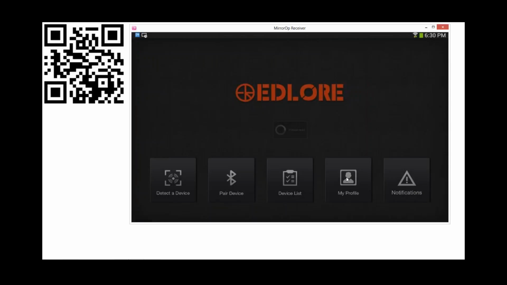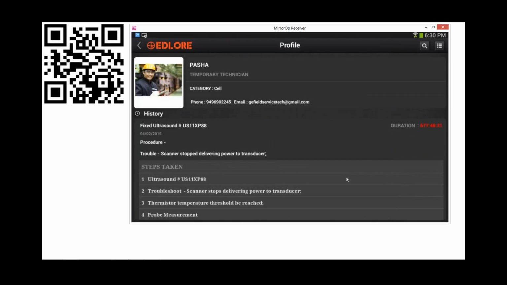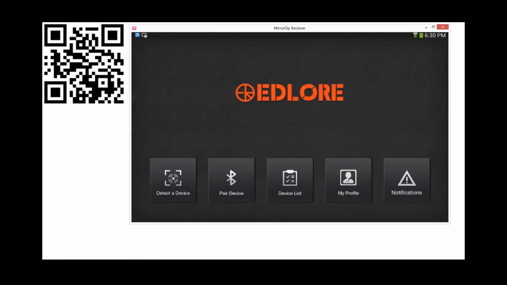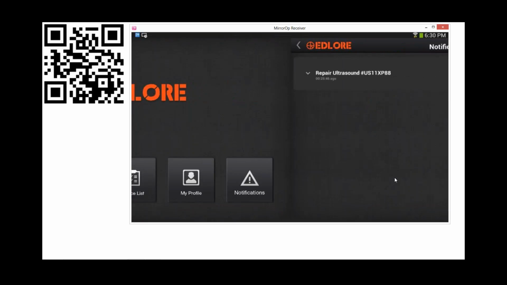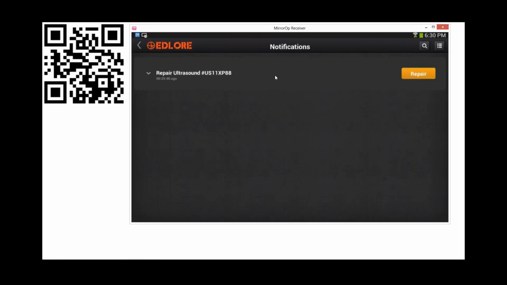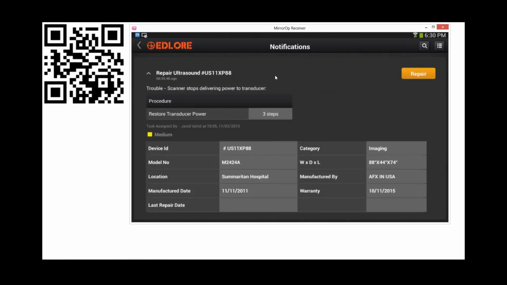My profile, pretty self-explanatory. This is just the individual workforce member who is logged in, and as you can see, their most recent work activity. And where we'll really kick off this demonstration is in notifications. Okay, so notifications, these can come into EDLORE a couple of ways.